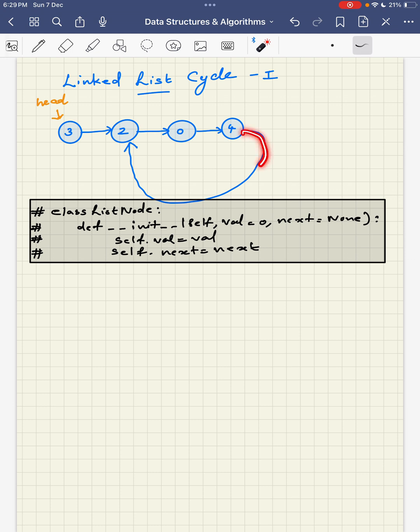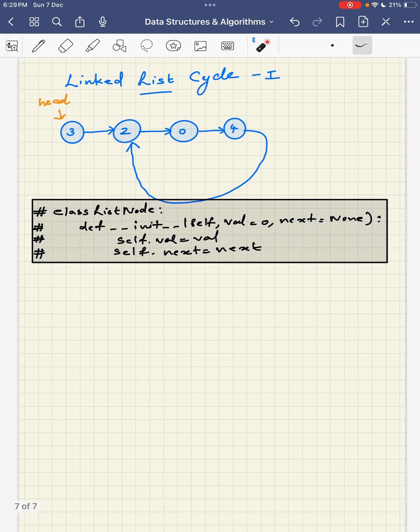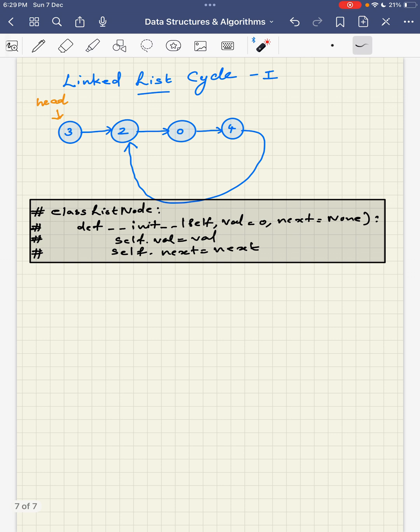Instead of this 4 pointing to this 2, if it was pointing somewhere else or not pointing anywhere, this would have been a normal linked list. So if it has the cyclic feature, we have to return true. If it does not have a cyclic feature, that means false.